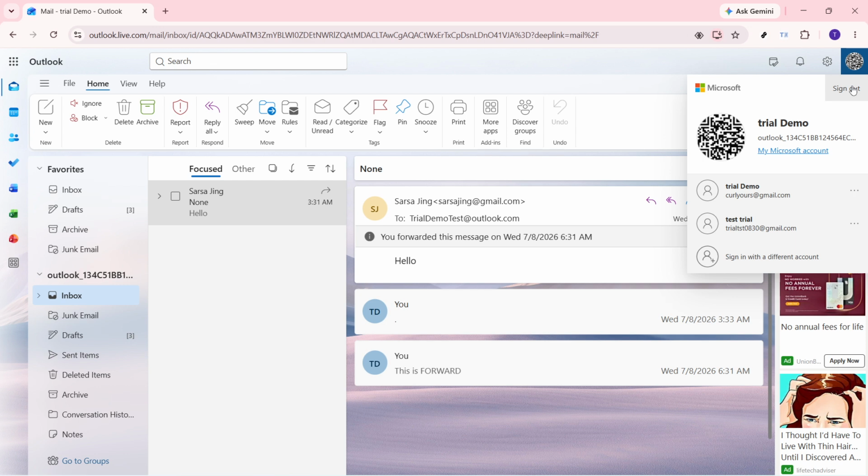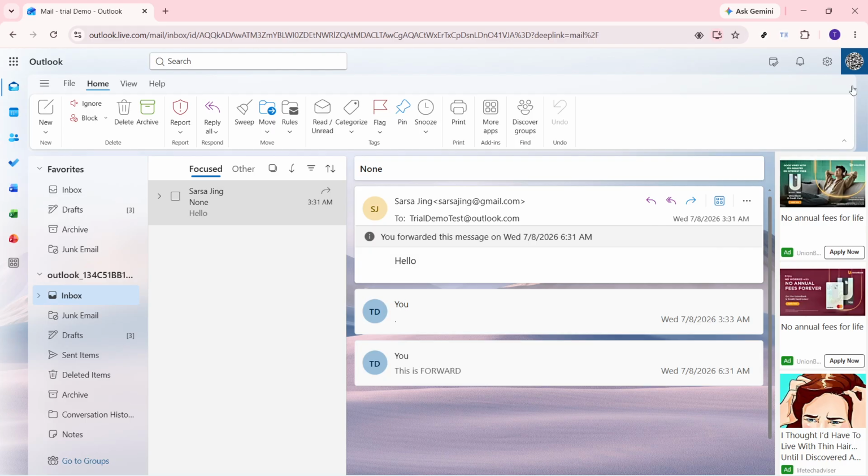As soon as you do that, Outlook will log you out of your mail account. In some cases, you may be taken back to the Outlook sign-in page, the Microsoft account page, or a screen confirming that you've signed out successfully. That's normal, and it lets you know the process is complete.